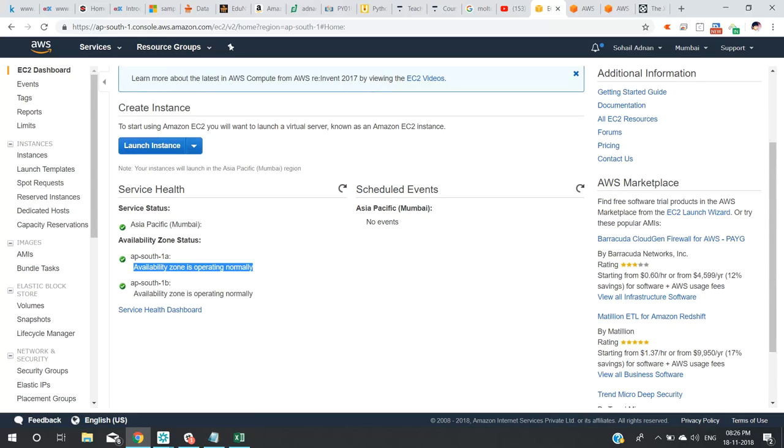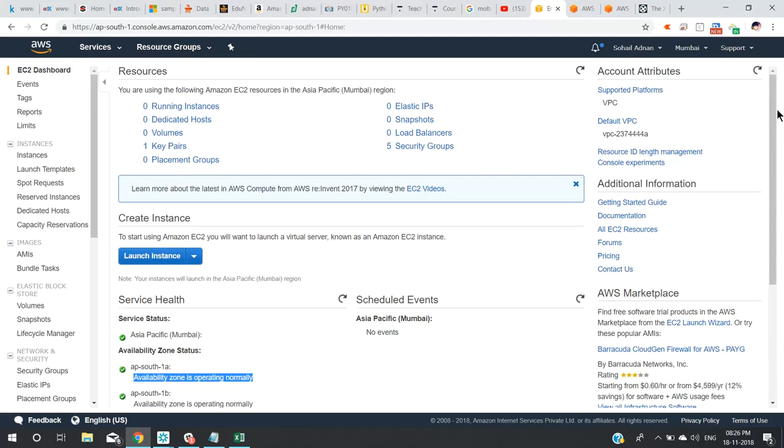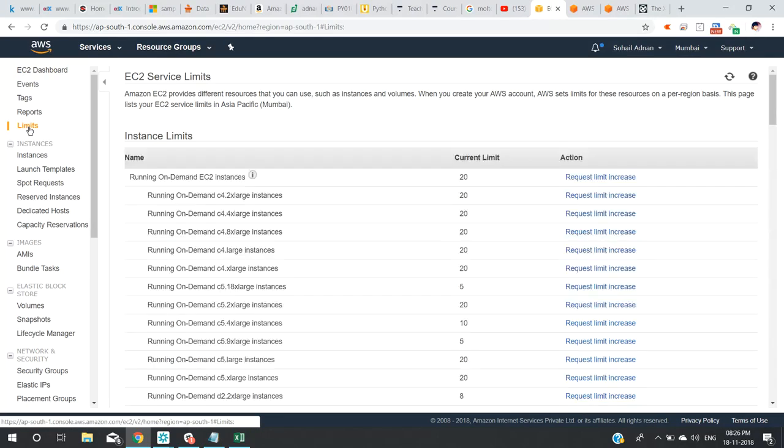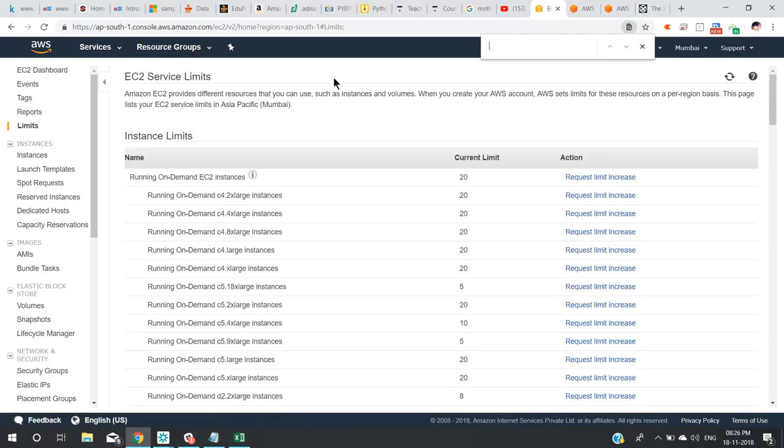Right? So if you're following labs along with me, I want you to select the Mumbai region here. I want you to select the Mumbai region and I want you to perform labs with me here, right? So this is my Mumbai region. So the first thing that I need to do once I'm done creating my accounts is I need to go to limits and I need to check. So click on limits on the left hand side.